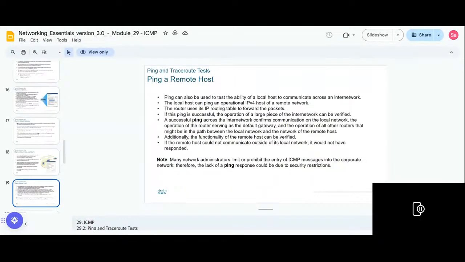Ping a remote host tests the ability of a local host to communicate across an internetwork. A successful ping verifies the operation of an IPv4 host and the remote network, and that IP routing is forwarding packets.